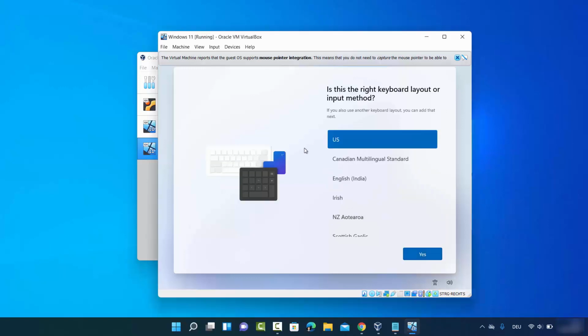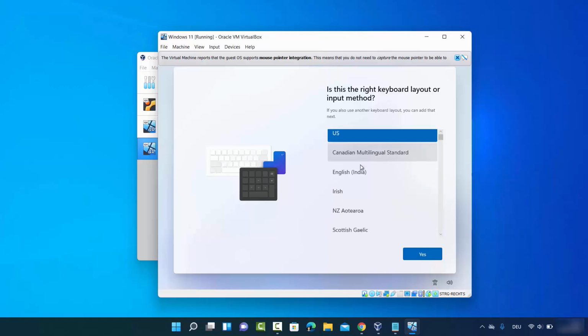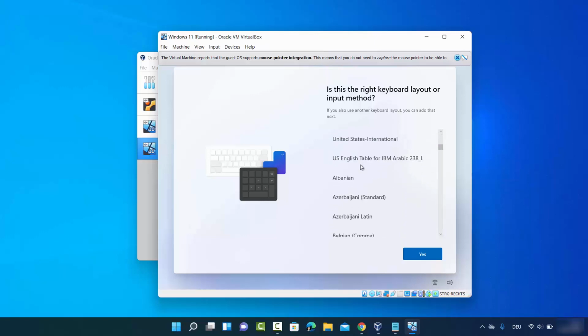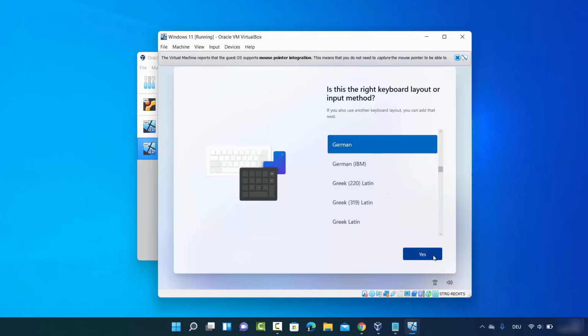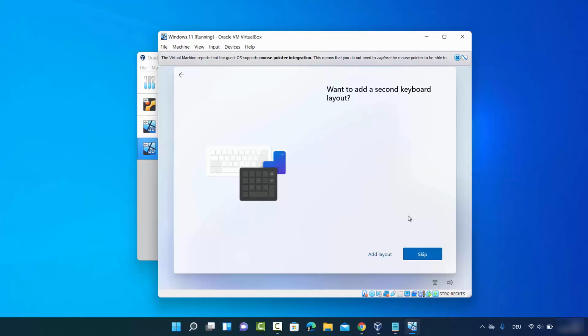And then on the next window, I need to choose my keyboard layout. So you can choose any keyboard layout from here. I'm going to choose the German keyboard layout from here. And then I'm going to click on yes. And then it asks if I want to add a second keyboard layout. I will just click on skip here.